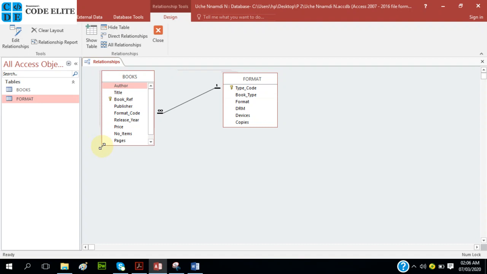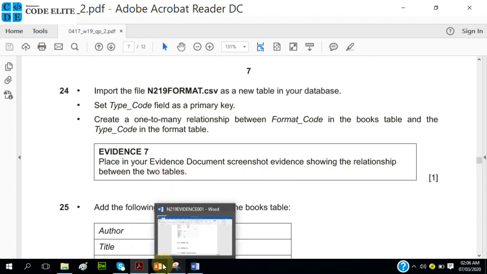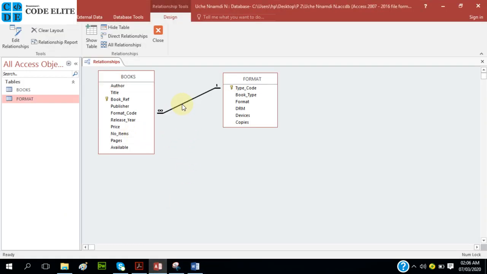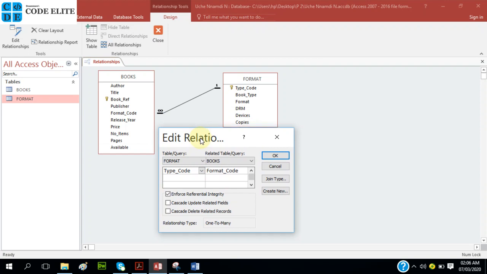I will maximize the table so that we can see all of the fields. Okay, I think this is as much as there is here, because you don't have any scroll bar there. To take the screenshot, we are asked to take a screenshot showing evidence of the relationship in the two tables. It is important to review the other window. So I will right click on that and do edit relationship. I'll place them side by side, then I'll take a screenshot of all of this.